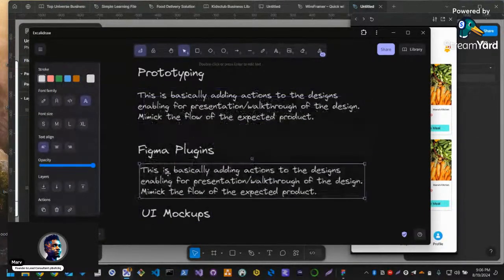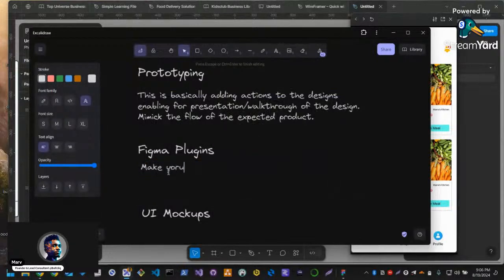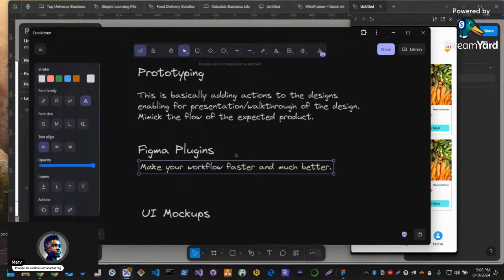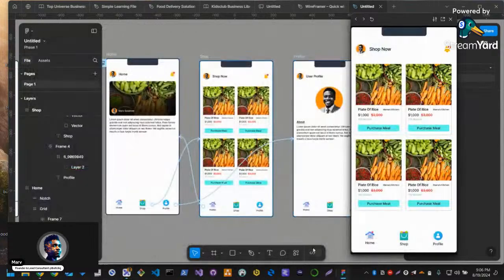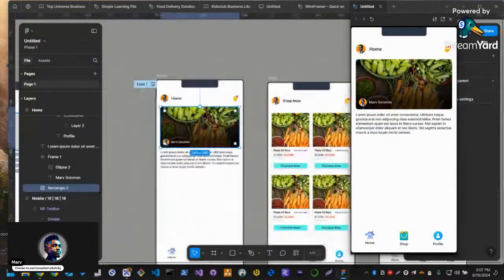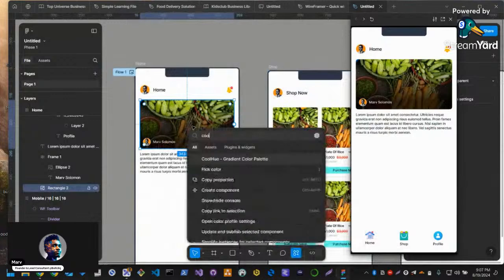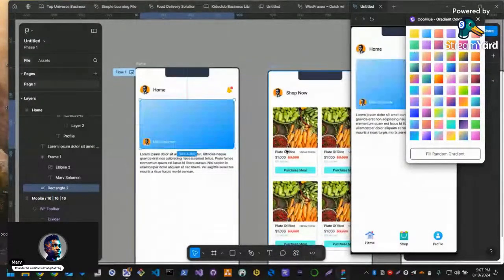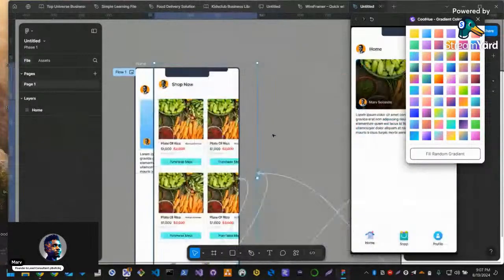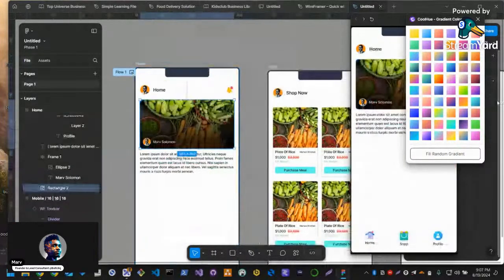Figma plugins will definitely make your workflow faster, and should I say much better, because if you have access to a lot of plugins, definitely for images you have plugins for that, removing backgrounds you have plugins for that, getting gradients, right? So if I had said I did not want to include images, I probably just wanted to use gradient. I have a gradient tool I can simply make use of here called Cool Hue, and as you can see, let's click on that again.